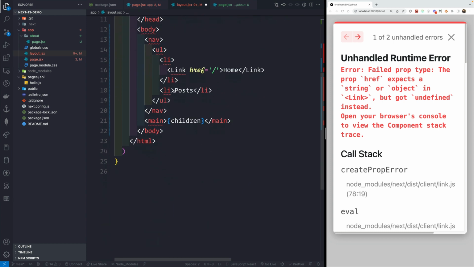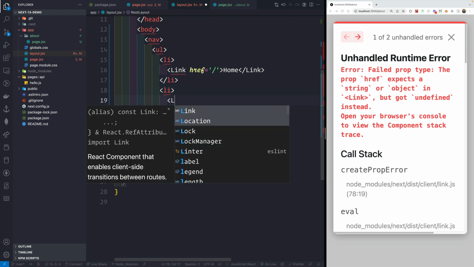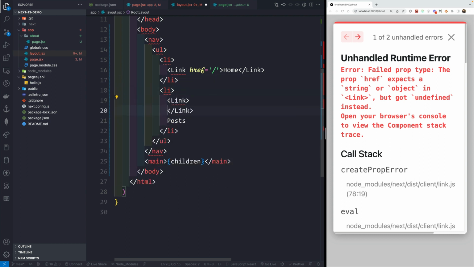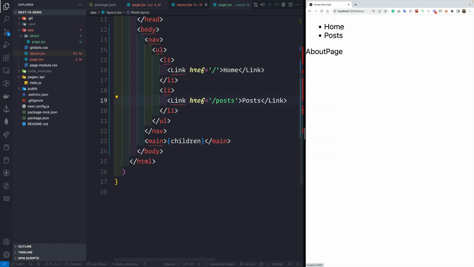And I'm going to do a similar thing for the post link also. So this should be Link, wrapping the Post text here, and the href would be equal to /post, like so. So if I save this and go to home, we are on the home page. If we go to post, we see that we get a 404 error.